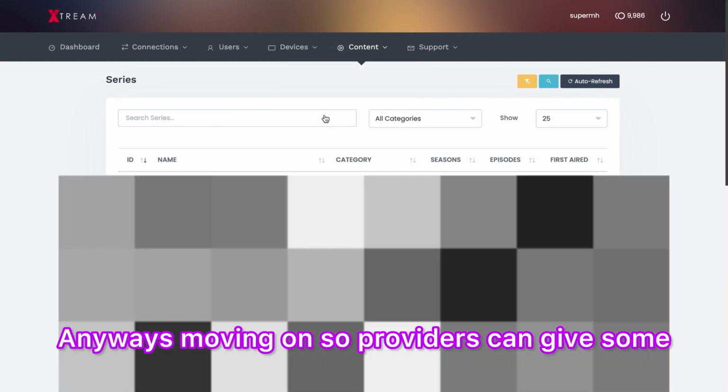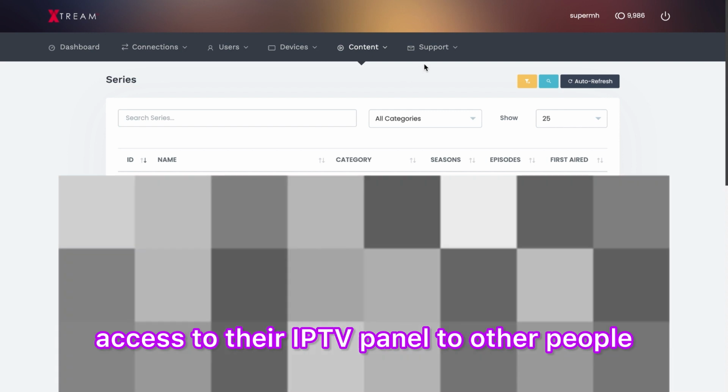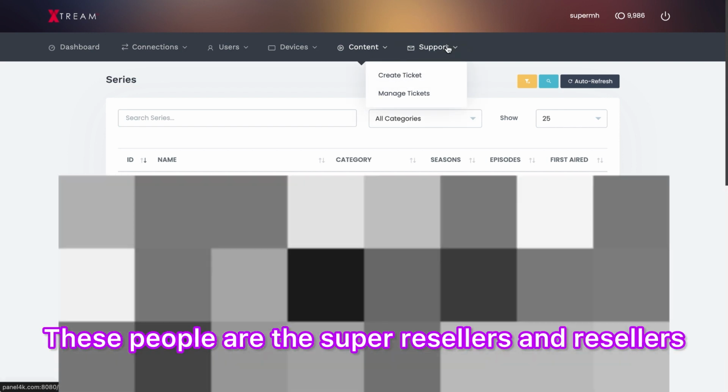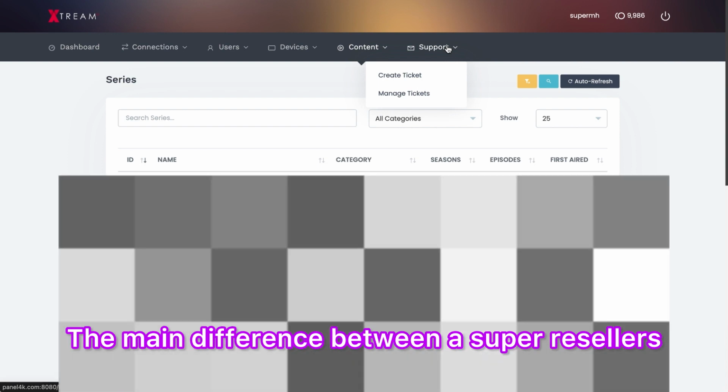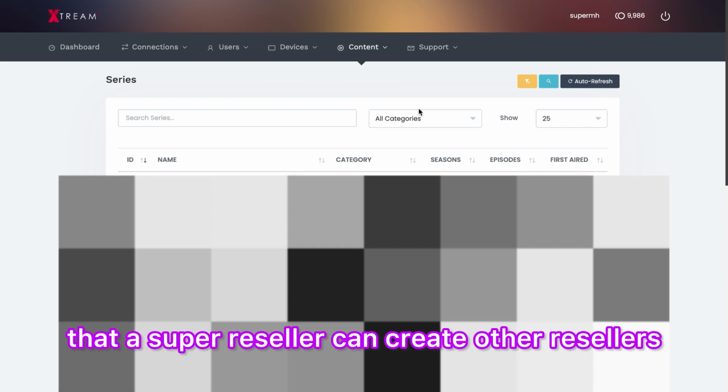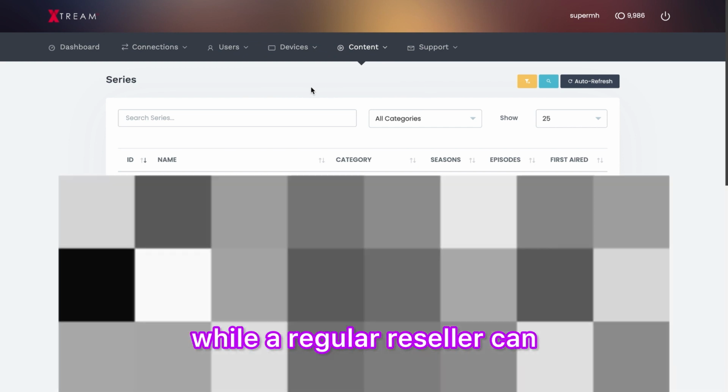Anyways, moving on, providers can give some access to their IPTV panel to other people. These people are the super resellers and resellers. The main difference between a super reseller and a reseller is that a super reseller can create other resellers and super resellers, while a regular reseller cannot.